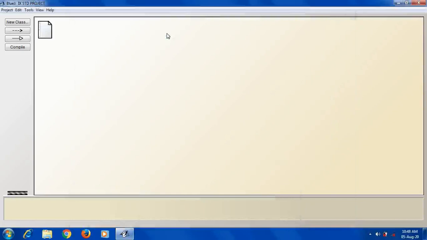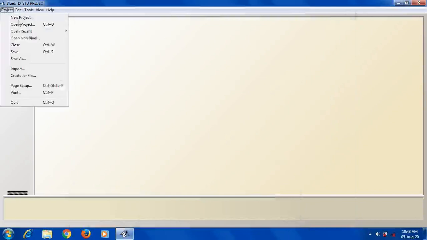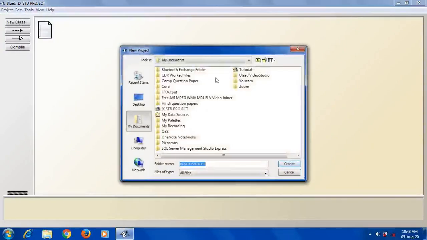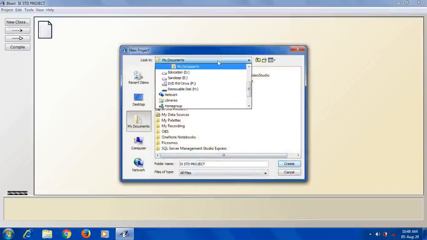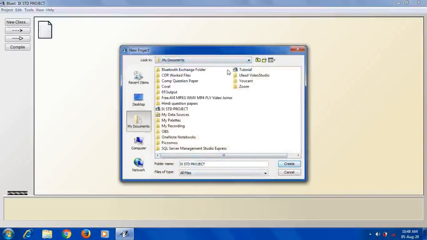So this is all about creating a new project. Once again, just click on Project, click on New Project. In the new project window, give a name for your file, and if you want to change the location, go to that particular location. Select the location, give the name, then click on the Create button. Your project will be created.